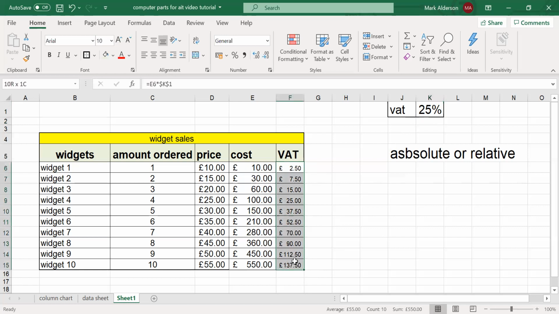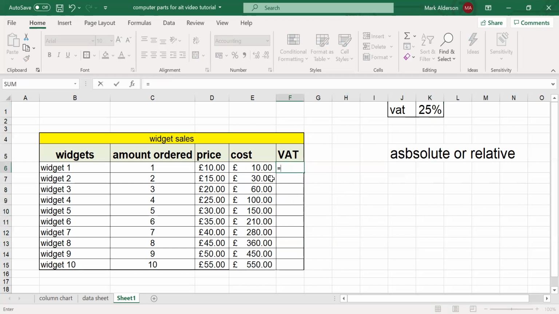So when you're doing this, rather than doing it, then going back in and making it absolute, do it as you're creating the formula. Watch. This cell equals, and it equals the cost, multiplied by the VAT, and press F4 now, then return. You'll see that it put the dollar signs in for me, like so.